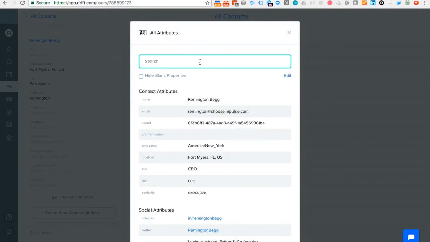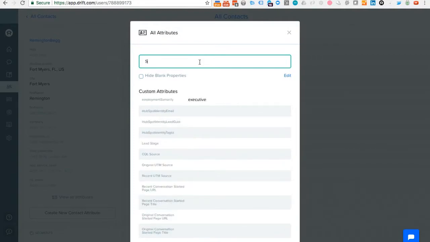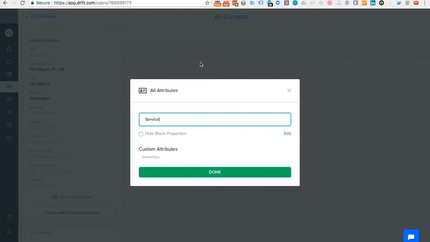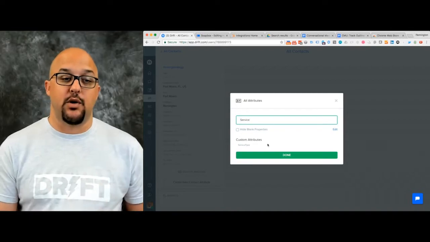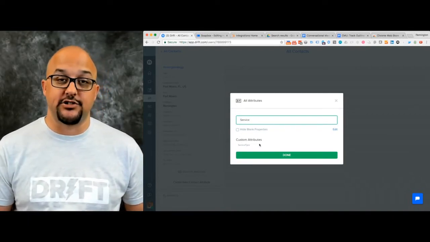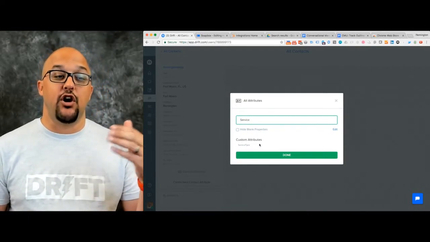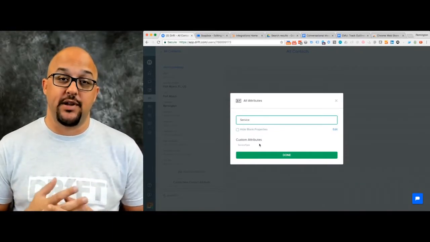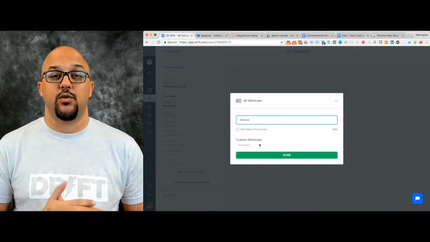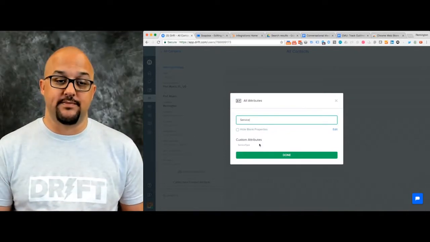If you search in here, it is case sensitive. So if you start typing the exact way that your attribute name was, it will show up. So for instance, service type has a capital S and a capital T. That would show up right here. So you'll see that the custom attribute is now saved, and you could go into the actual contact records or connect this to any one of your playbooks, and that field will then be capturing the information.